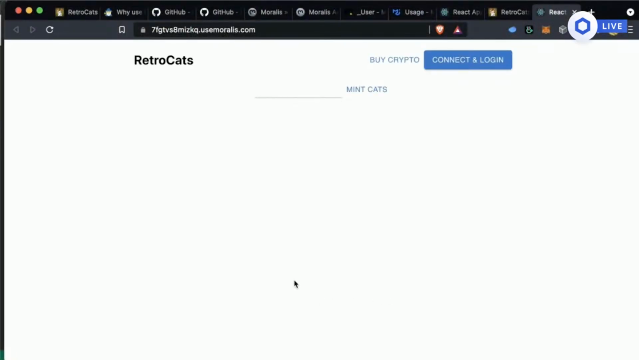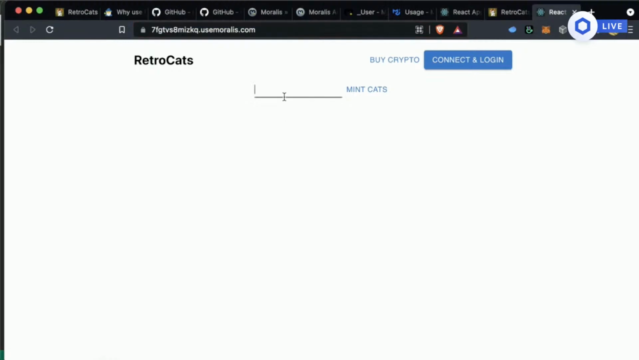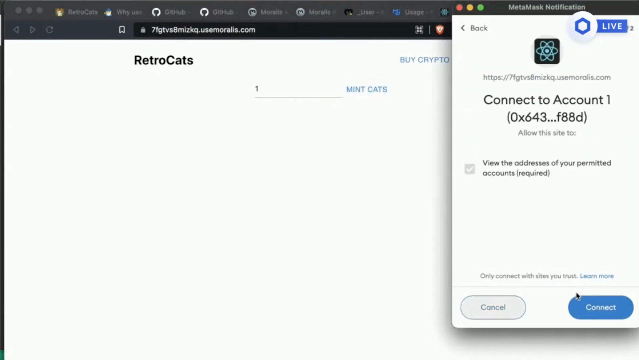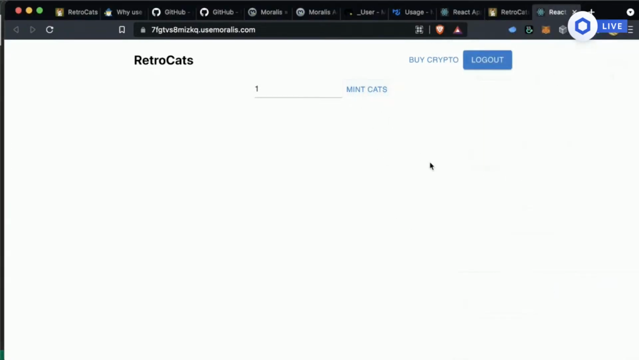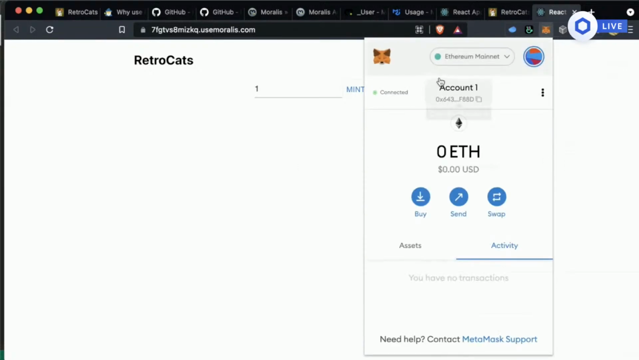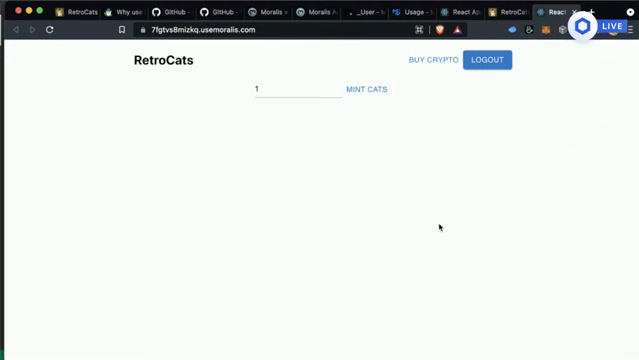And then we can click it, and we already have, like, you can send this link to your friends. Everybody in the chat, you can jump on that right now. We just made this, and you can connect and log in, sign up. You can mint your cats. Oh, I probably should go to Rinkeby and not mainnet. But you can mint your cats.